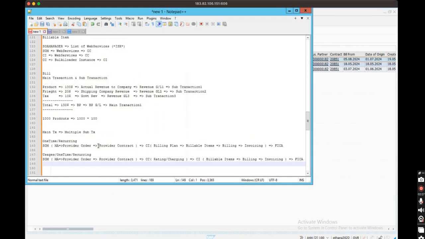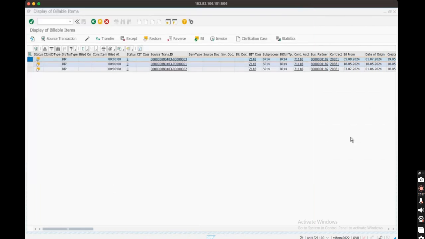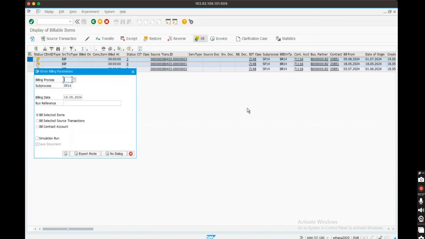We have a billing plan and billable items. The next step is billing. Once we have billable items in state billable, we can do the billing. You can select all the items or individually. Click on bill at the top. What do we need to do a billing?